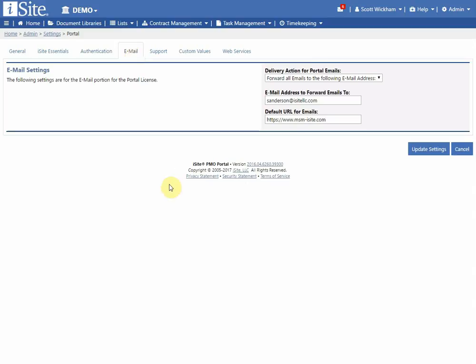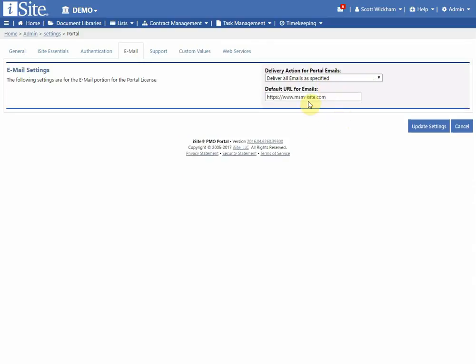Email. I do have the ability to control how emails are handled within iSite. These typically aren't changed, but sometimes during phase-in, we'll change these. Right now, I have all of the emails set to forward to a specific email. So any email that is being generated out of iSite is now being forwarded to the following address. Typically, you're going to want to leave that setting as deliver all emails as specified. But I can choose to forward the emails, or I can choose to suppress them all, which means if iSite wants to create an email, it just simply won't. It'll just ignore that option. But the recommended option is deliver all emails as specified.